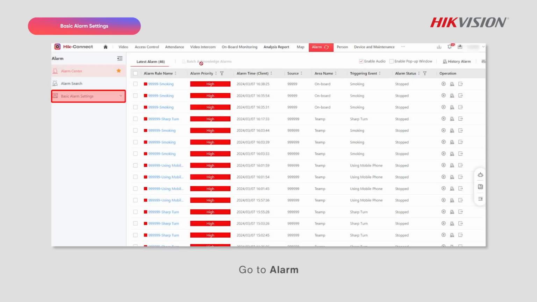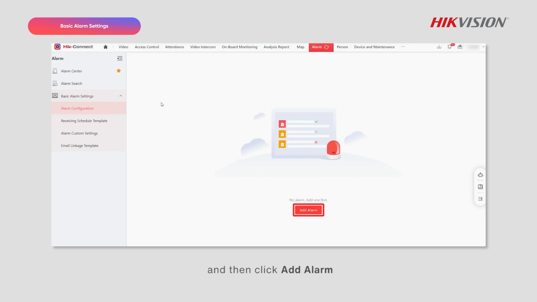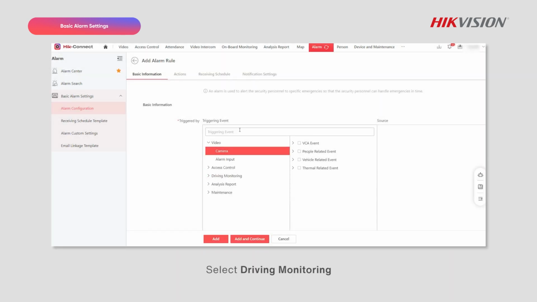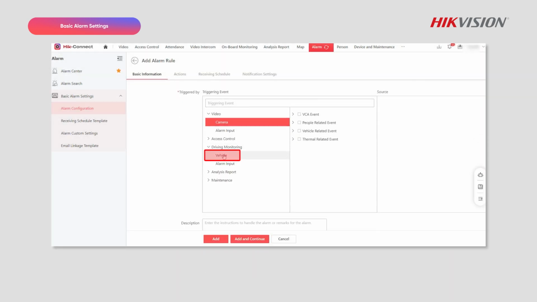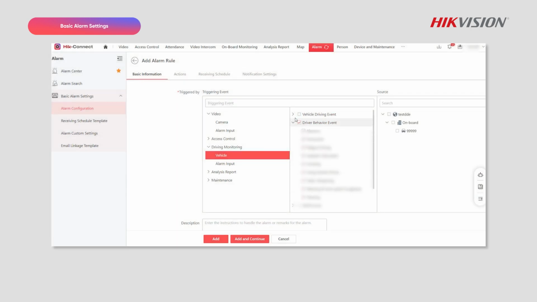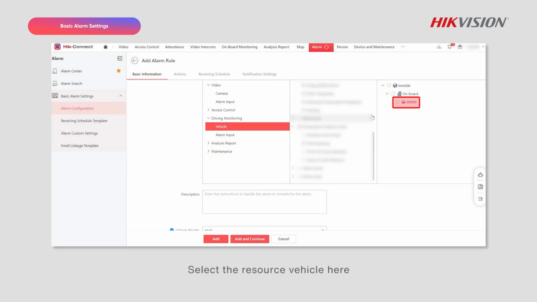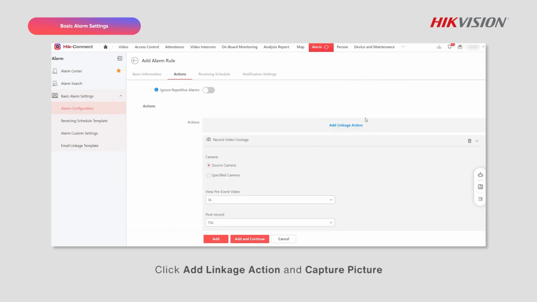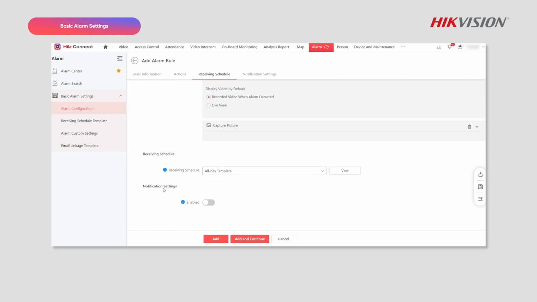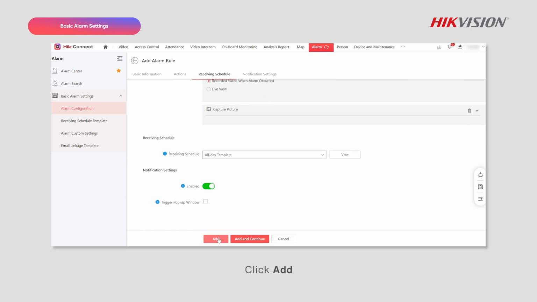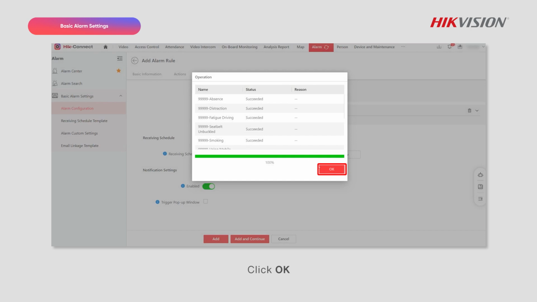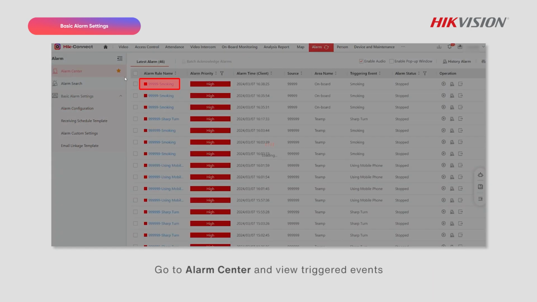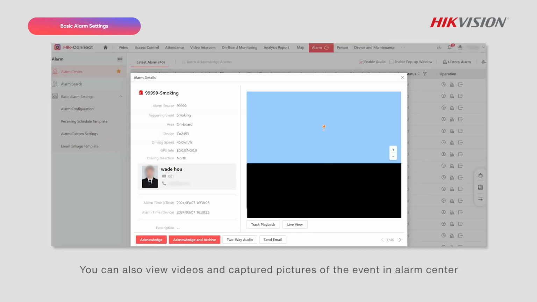Go to Alarm. Basic Alarm Settings. Alarm Configuration. And then click Add Alarm. Select Driving Monitoring, Vehicle, and suitable event types. Select the resource vehicle here. Click Add Linkage Action and Capture Picture. Select Schedule. Enable Notification Settings. Click Add. Click OK. Go to Alarm Center and view triggered events. You can also view videos and captured pictures of the event in Alarm Center.